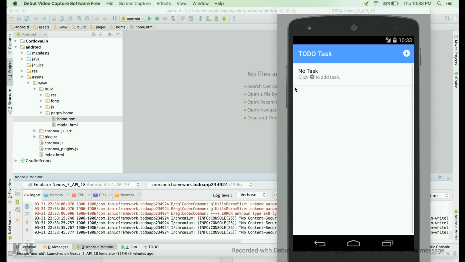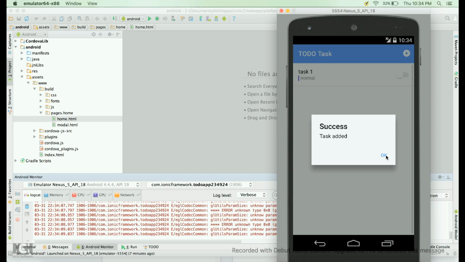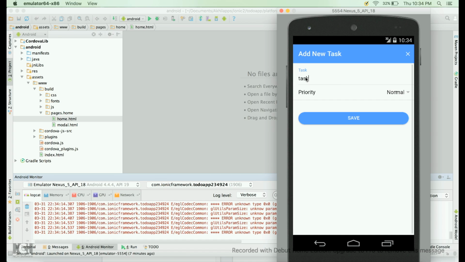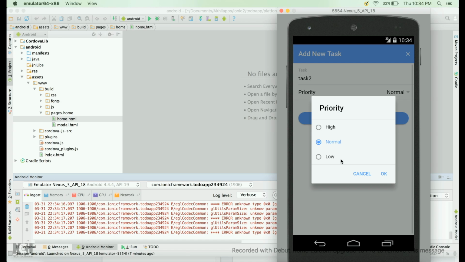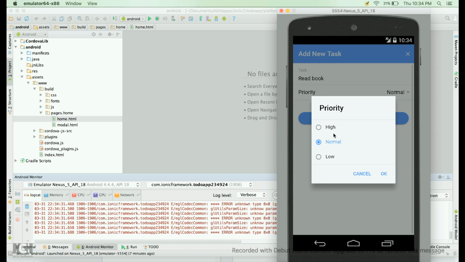Takes a moment. So this is how our app looks when it runs on the emulator. So let's go ahead and add some tasks. So as you can see, there is no task, so that's why it is saying no task. Click on this plus button to add a task. So let's add some dummy tasks. So let's say task 1. Let's leave its priority as normal. Maybe task 2. This time maybe priority low. Then maybe some more tasks like read book. Let's give high.